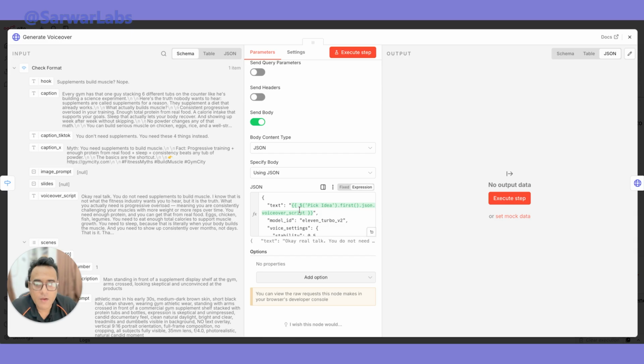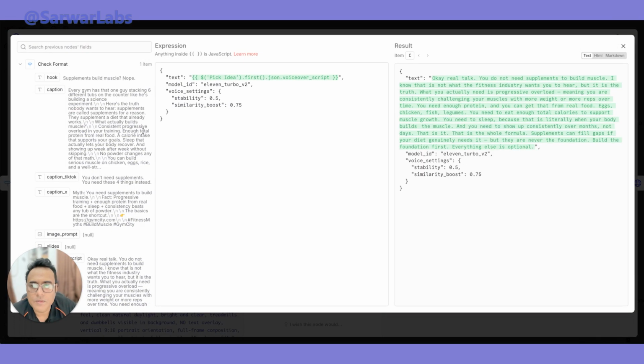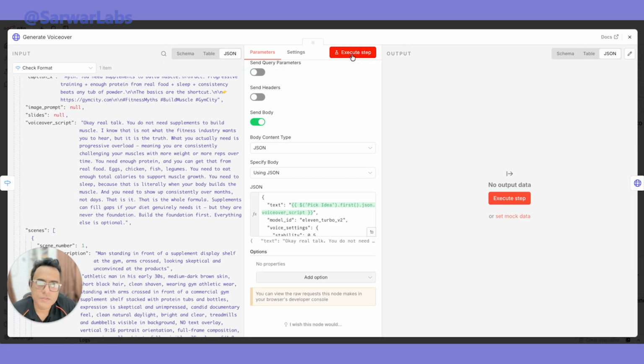Then how can we pass the data? We have a voiceover script. We now generate the node. Let me open it up. So here this is the format, the API format. We pick the idea JSON, the voiceover script. This is the output. So let me generate the script and check how it sounds. Okay, let's execute.